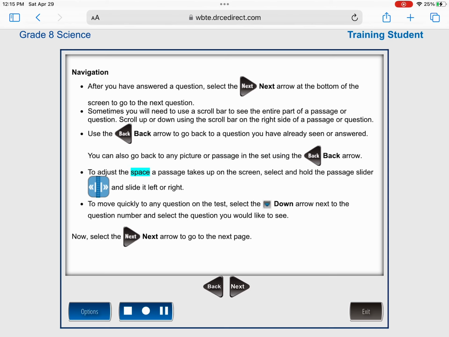To adjust the space a passage takes up on the screen, select and hold the passage slider and slide it left or right. To move quickly to any question on the test, select the down arrow next to the question number and select the question you would like to see. Now, select the next arrow to go to the next page.